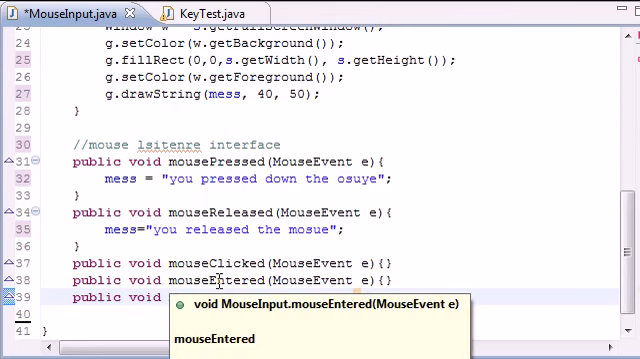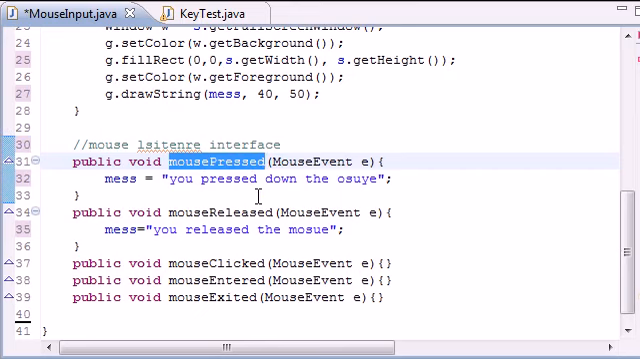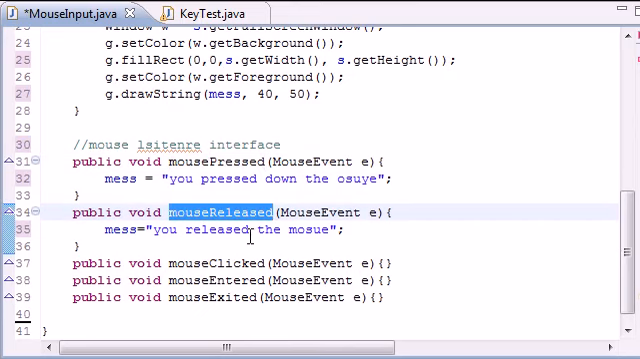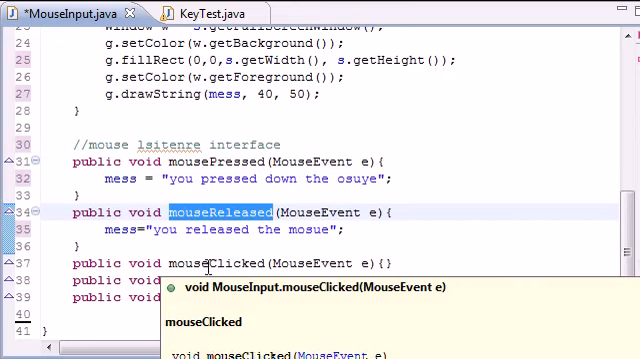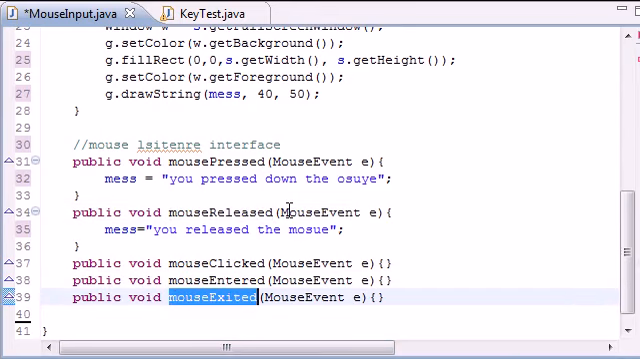And those are all your methods you need to implement for MouseListener. Again, mousePressed is when you press the button, mouseReleased is when you release the button, clicked is a clicking motion, which we don't want to mess with right now. Entered and exited are useless when you're working with full screen.